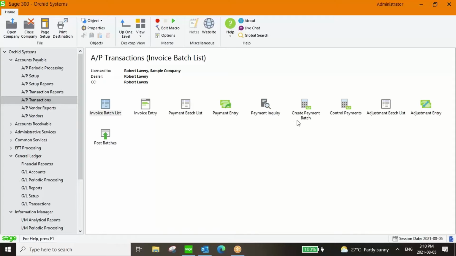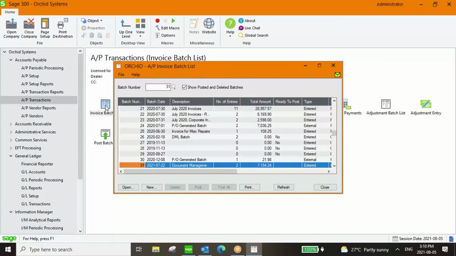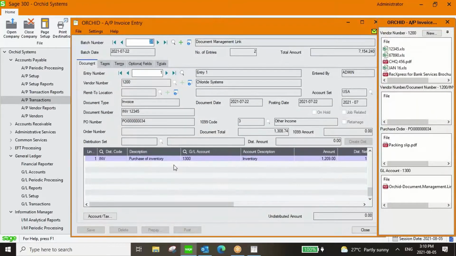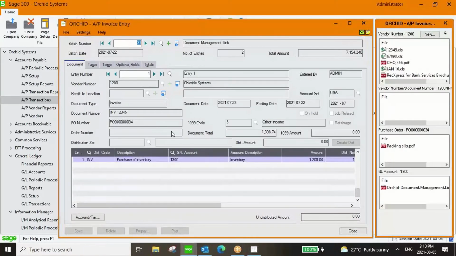So with Document Management Link, we thought we'd start with the invoice entry. That seems to be the popular place that people want to be able to view documents. And then later on, we'll show you Document Management Link working with inter-entity. So we're not changing anything about the underlying features of Sage 300. With Document Management Link, we are providing a link to where you're storing your documents to the screen of Sage 300. So in my case today, I'm using network folders.